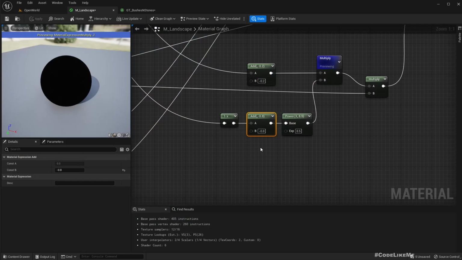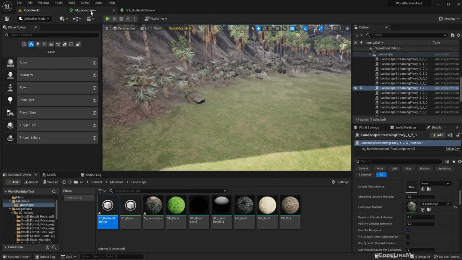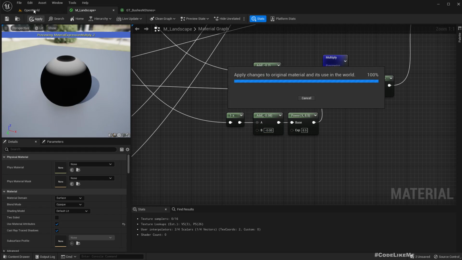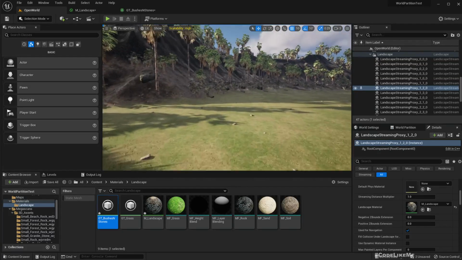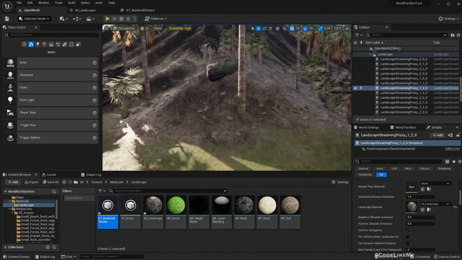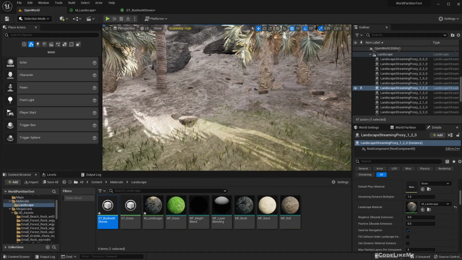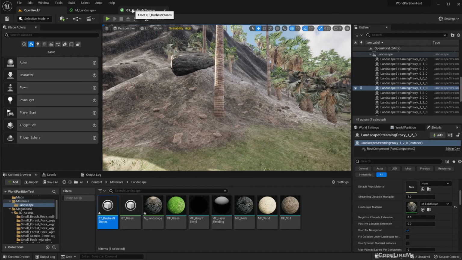None of them are here now. Sorry, 0.8. Yeah, okay. Okay, we got rocks now. Stones now. Now let's add the bush type also.